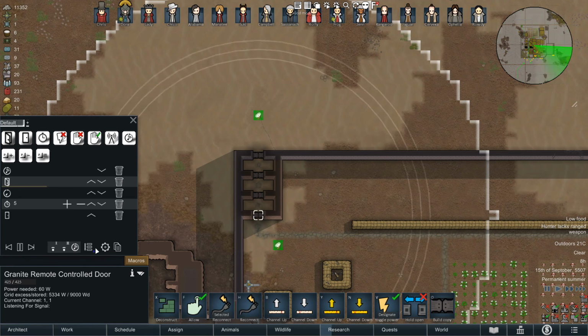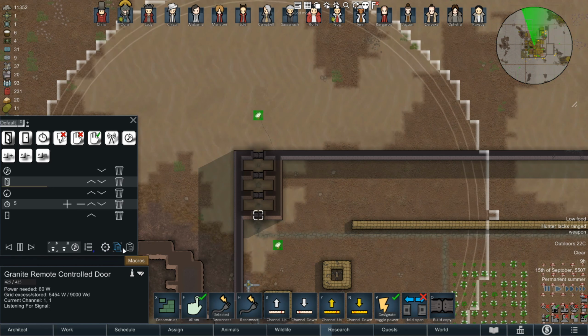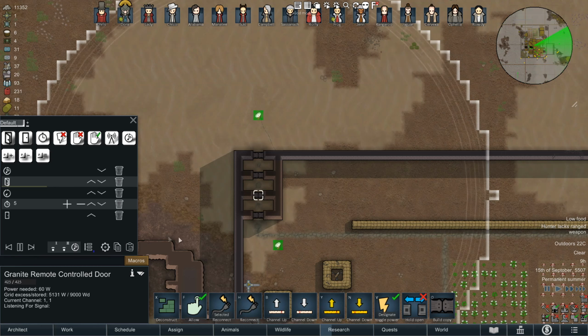Now that our macro list is complete, we can start monitoring the primary channel. And now that we've got one of our doors up and running, we can copy and paste our action list to each other door. Don't forget to set each door to monitor the primary channel as well.